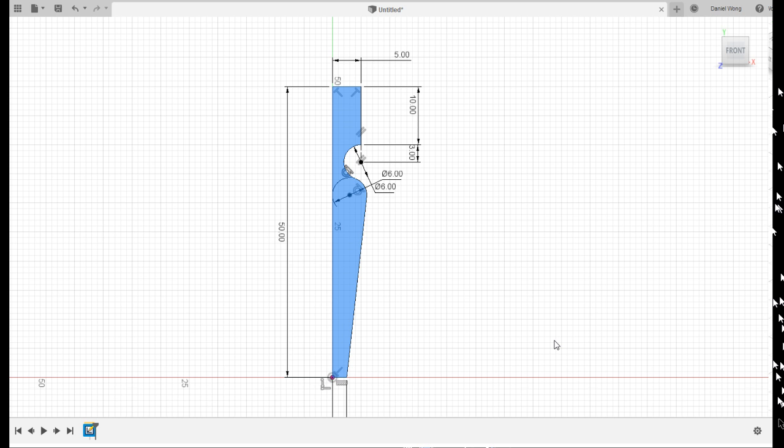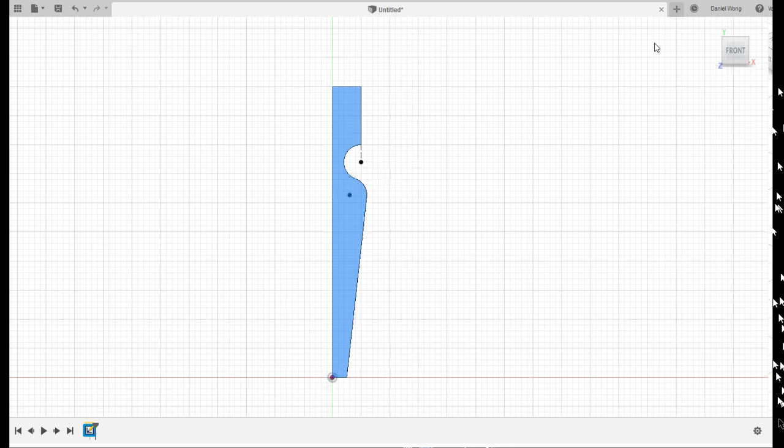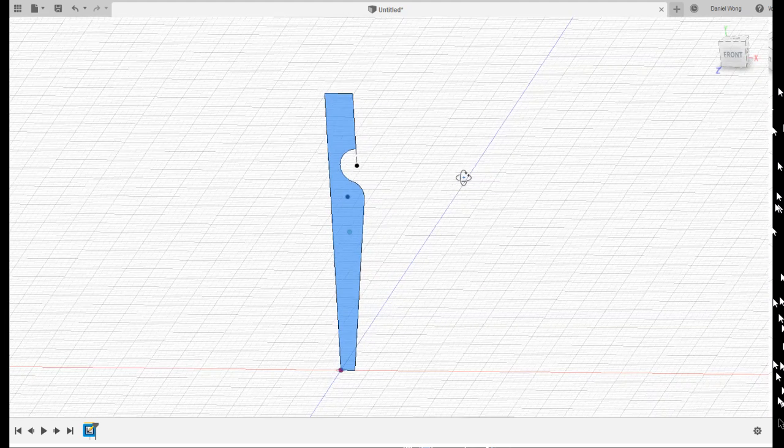Does anyone not have this at this point? Some sort of leg? Okay? I'm assuming at this point everyone has the leg, yeah? Cool. Once you're done, what we're going to actually do is we're going to work in three-dimensional space now. Okay? For this leg, it's actually quite easy.